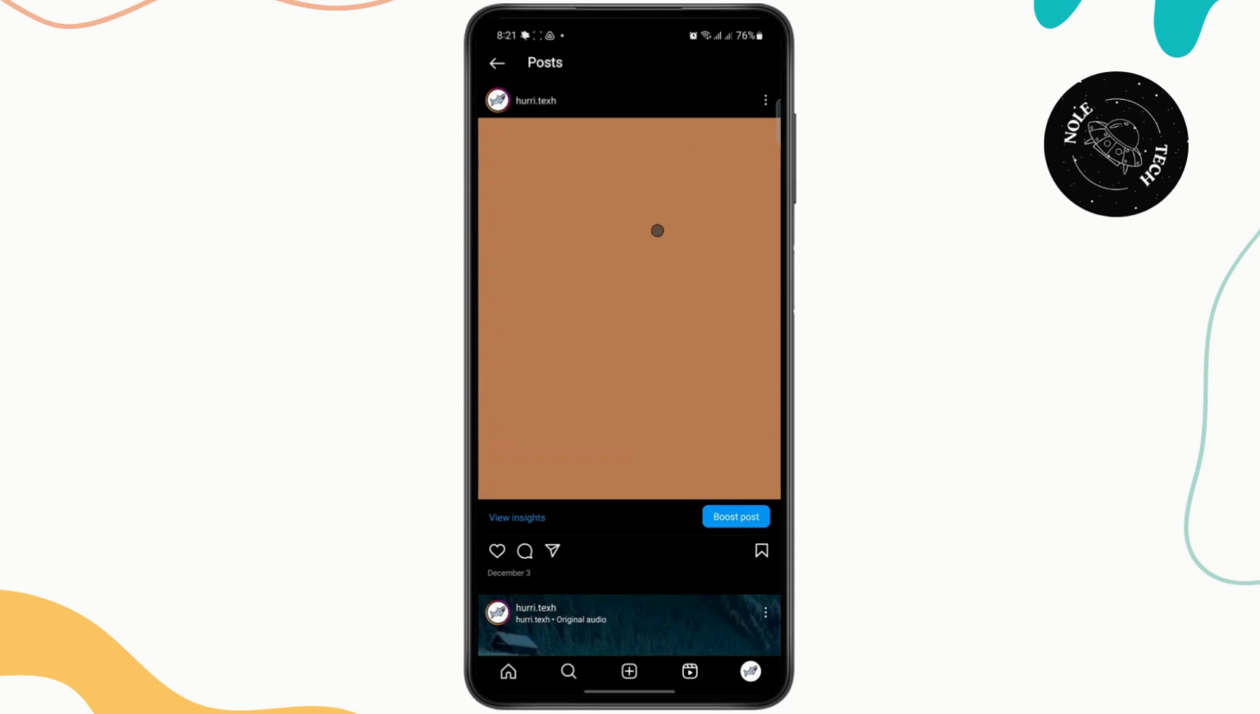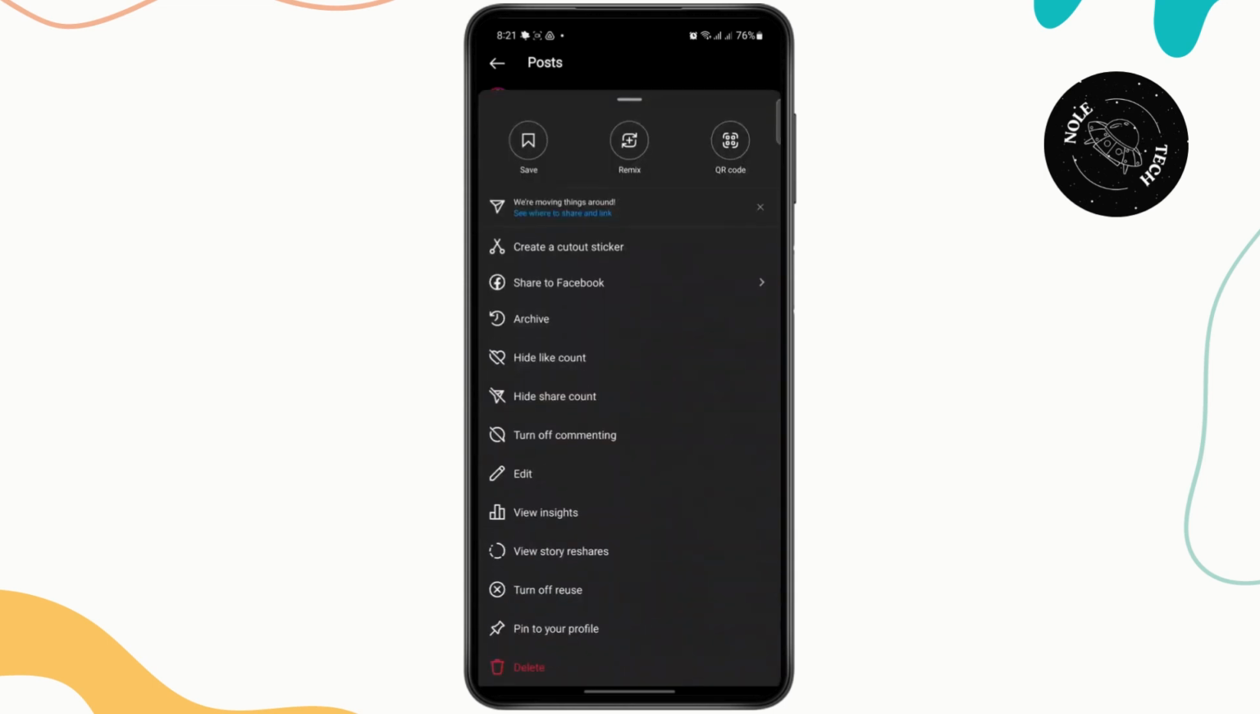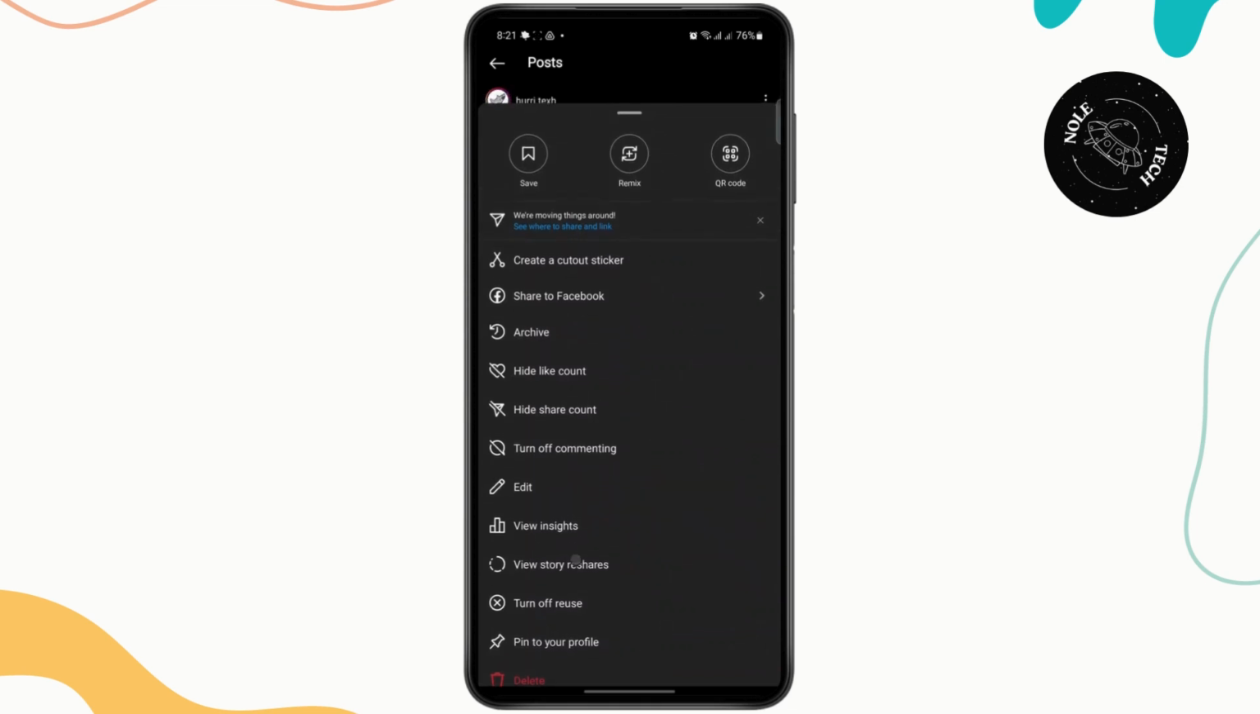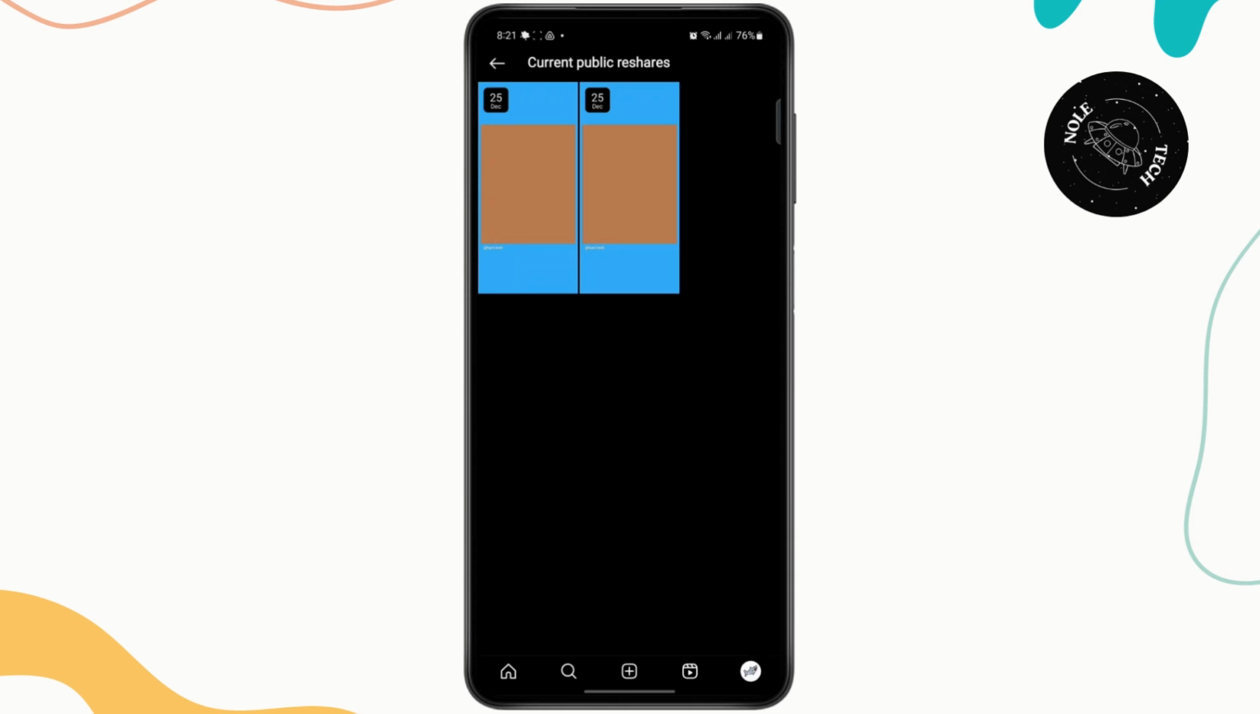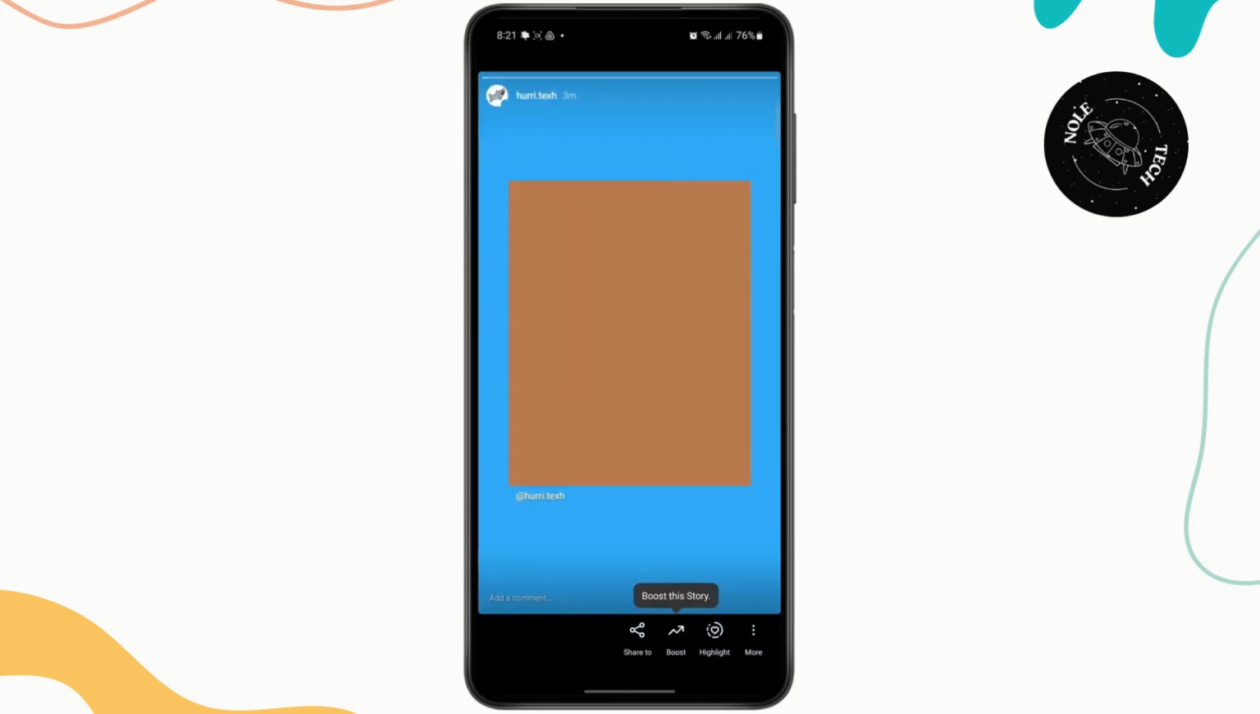And what you are going to do now is tap on the three lines. And once you do that, you just have to scroll down and you will see this option right here, view story reshares. Just tap on it and it will show you all of the current public reshares. It will show you the profile who has shared your story as well. And that's pretty much it, guys.